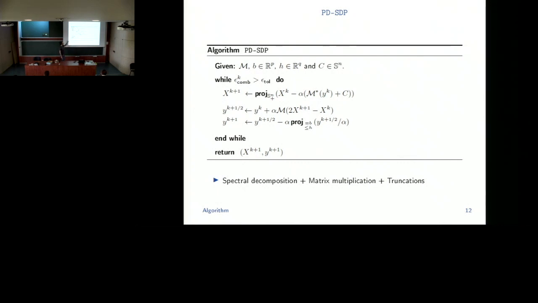The second step only involves matrix multiplications and sums. And the third step is just a projection. So if y divided by alpha is different than b, it will be set to b. If it's larger than h for the inequalities, it will be set to h. So it's just a truncation in some sense. So all the algorithm does is some spectral decomposition, matrix multiplication, and truncations. So very simple.